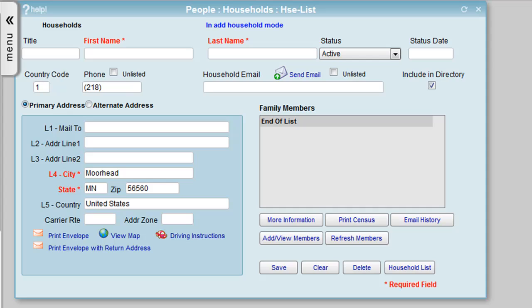Adding a household to IconCMO requires a minimum of 4 fields: first name, last name, city, and state. All other fields on the household screen are optional.